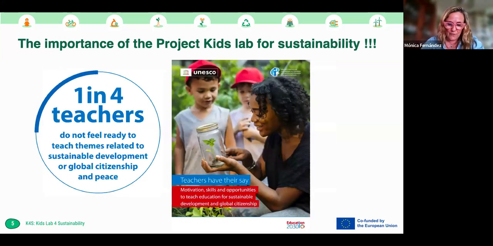Nevertheless, a quarter of teachers did not feel ready to teach topics about sustainable development or global citizenship and peace. Previous research in this field in the Spanish context has pointed out the need to organize preliminary and continuous teacher training at the preschool level.